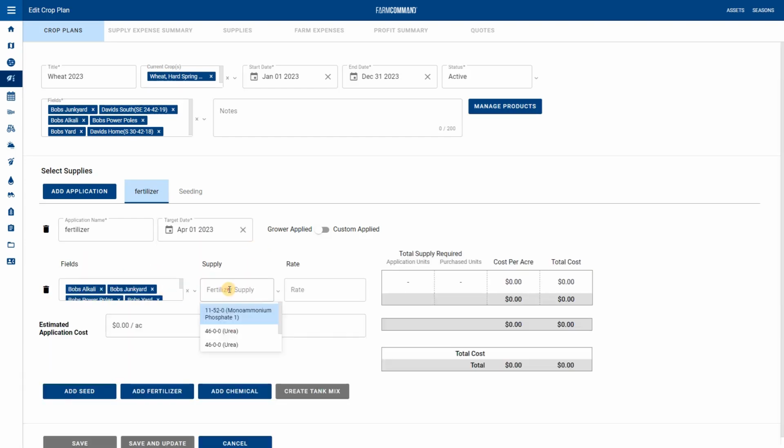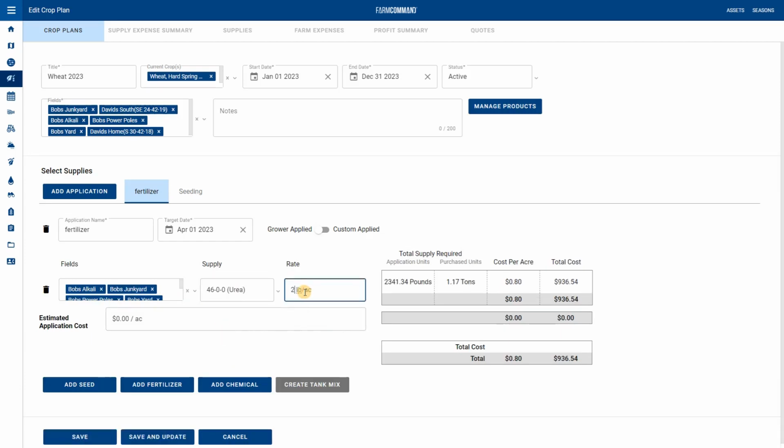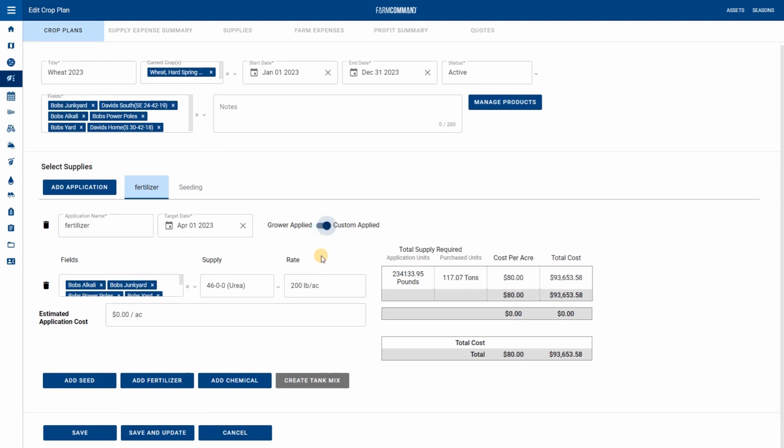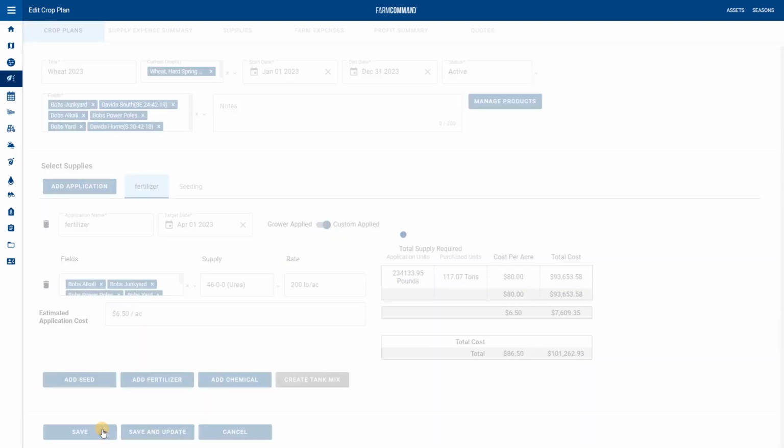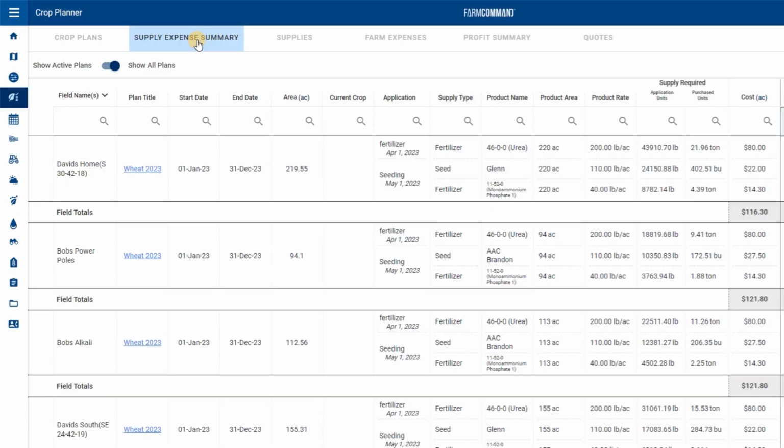I will select to add fertilizer and put the product and rate in the plan. Then I will switch the custom applied toggle on and add the estimated application cost. Finally, I will save the fertilizer application. Now if we look at the supply expense summary on the next work screen, we can see all the applications planned for each field and the cost associated.